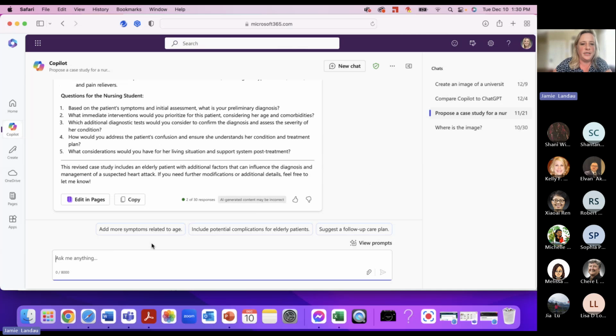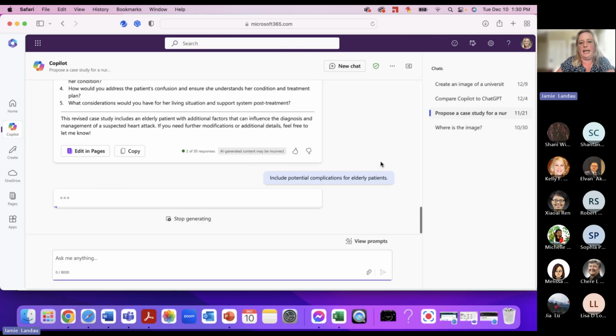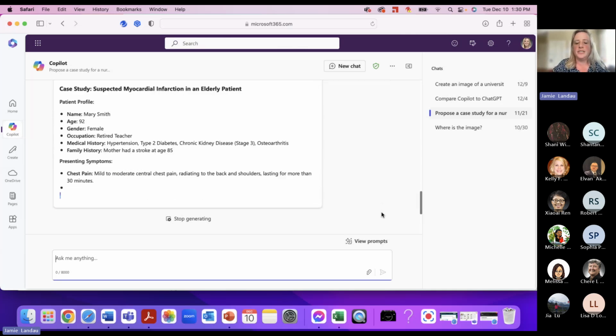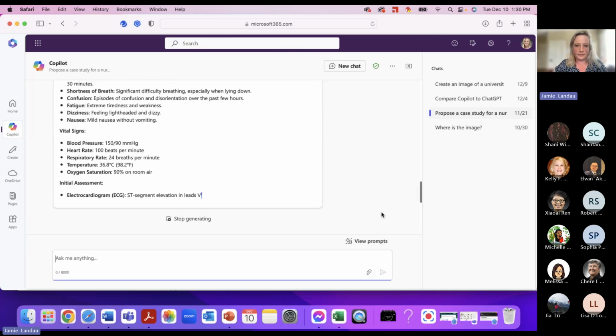See how on the bottom, it now prompted me with more prompts. It said, do you want to add more symptoms related to the age? Do you want to include potential complications for elderly patients? So remember I told you that one of the unique features of Copilot was it prompted you with new prompts. ChatGPT will do that, but only if you ask it. So look, I could say, okay, I need now potential complications for elderly patients, and then it'll continue to refine that case study.